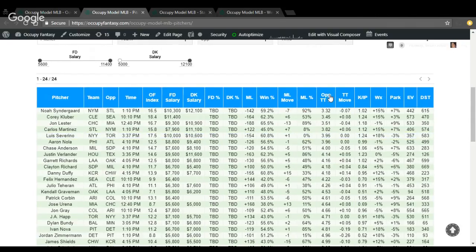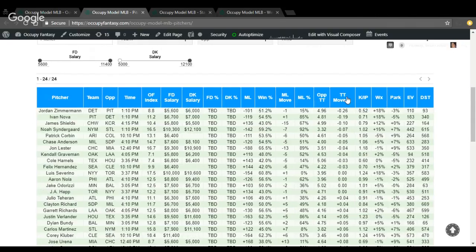Then we have opposing team total. Once again, if the team's not expected to score a lot of runs, that's good for that pitcher. And then as lines move throughout the day, we can also sort by opposing team total moves. Really simple here, same as the batters, but now we have a lot of Vegas information to work with when selecting the starting pitcher.